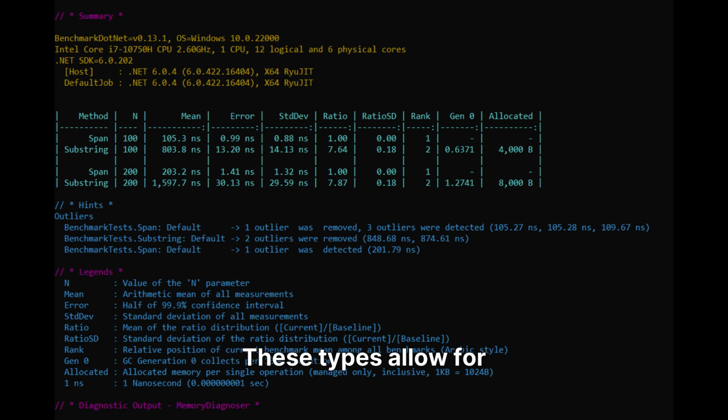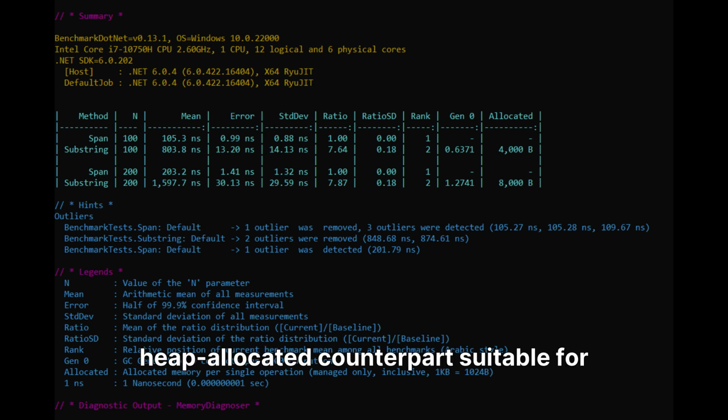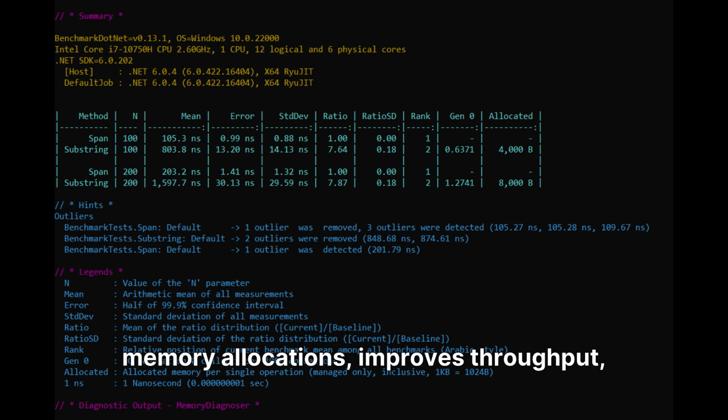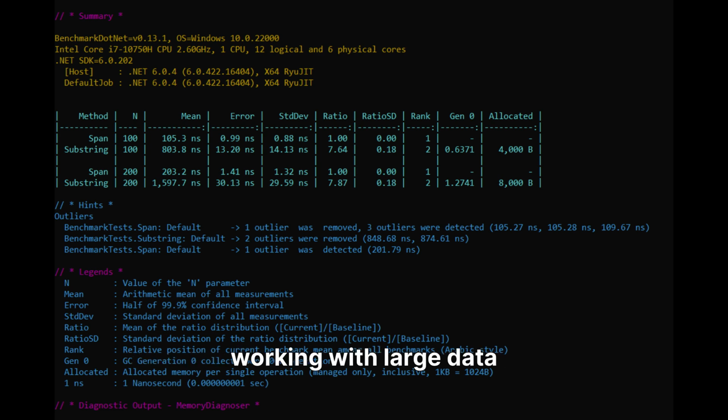These types allow for zero-copy operations, meaning they provide a view into existing memory without allocating new memory or copying data. Span<T> is a stack-allocated type for synchronous operations, while Memory<T> is a heap-allocated counterpart suitable for asynchronous scenarios. Their use dramatically reduces memory allocations, improves throughput, and enhances performance when working with large data buffers, such as parsing network packets or processing file contents.